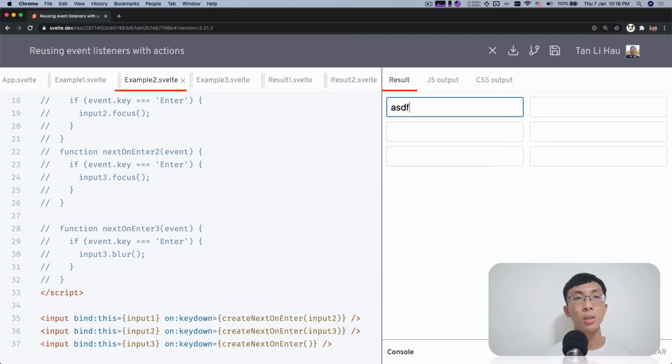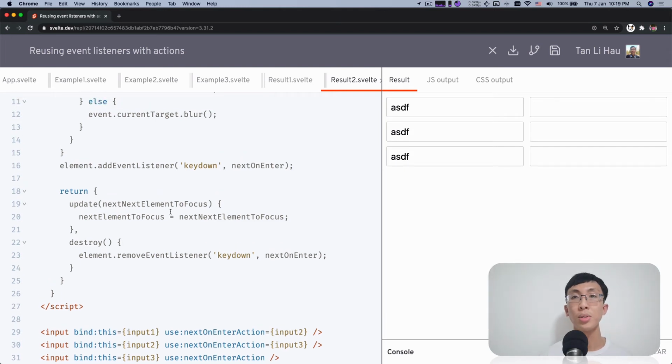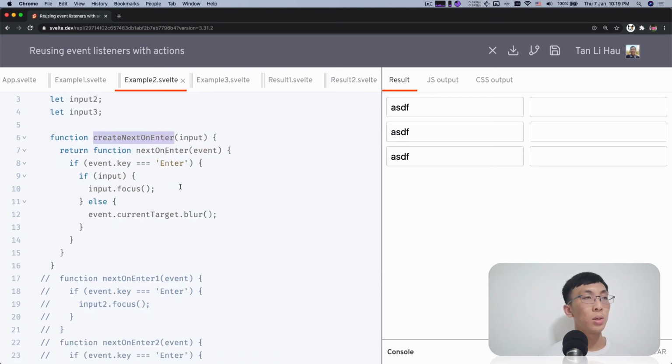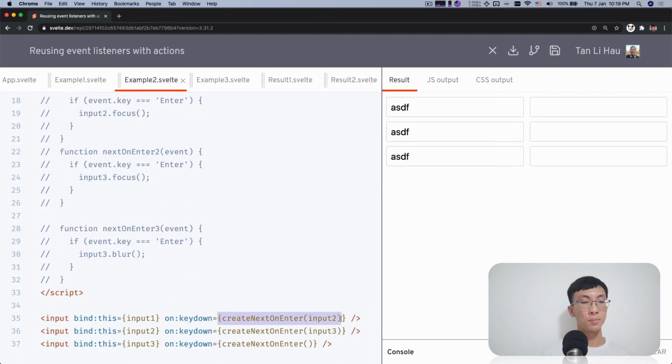So once again, we can try. Still works, right? So you may ask whether it is better to do it this way or using an action. Well, if you ask me, I would prefer to do it using an action, and here's my reason why. If you take a look over here at the event listener, when we pass it in, create next on enter is a function creator that creates a new function every time we call it. So what that means is that we are creating multiple event handlers every time.